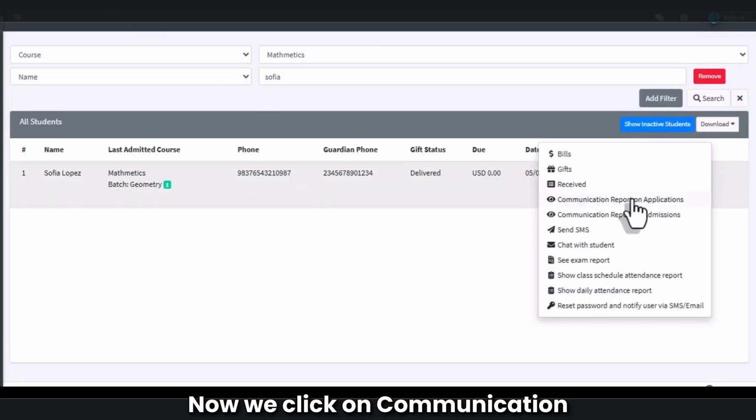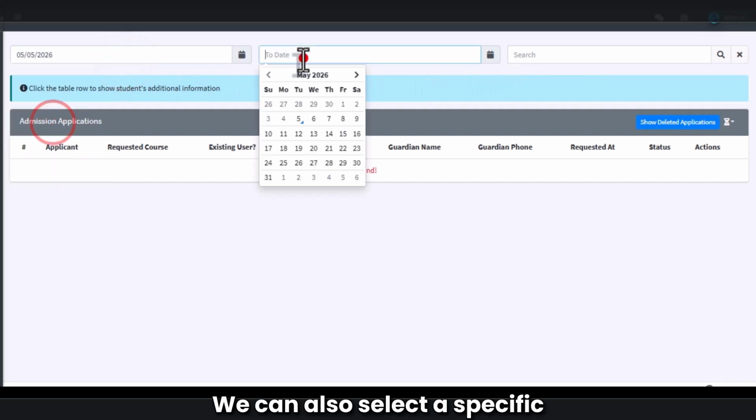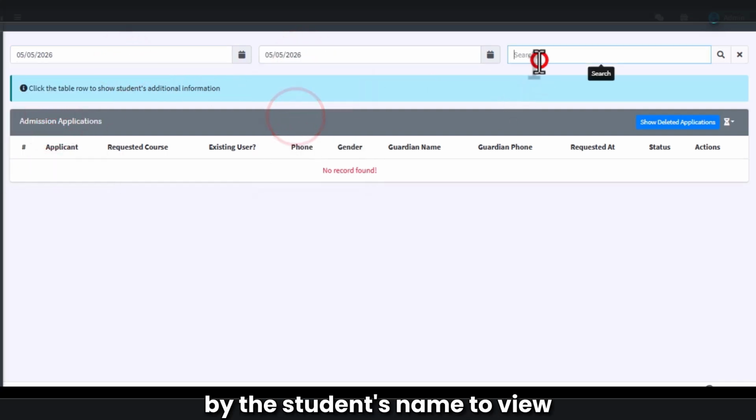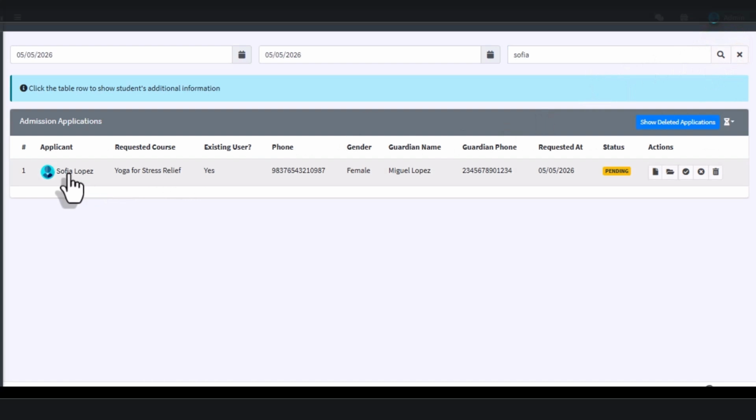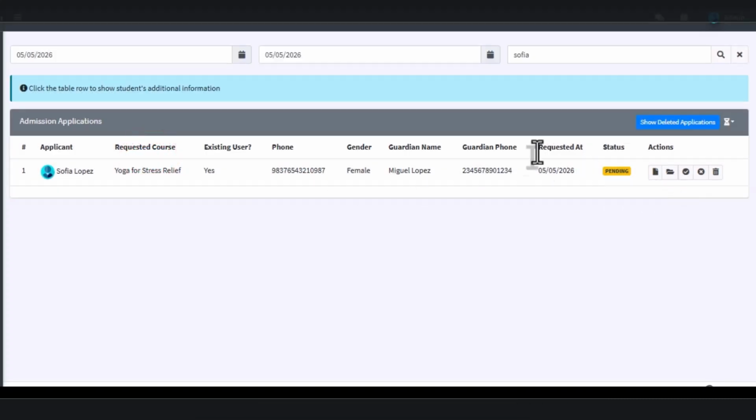Now, we click on Communication Report on Application. This option redirects us to the admission application page. This section is used to store all communication details that occurred during the application process. We can also select a specific date range and search by the student's name to view their communication records. From here, we can view the communication history of everything that was discussed during the admission application process.